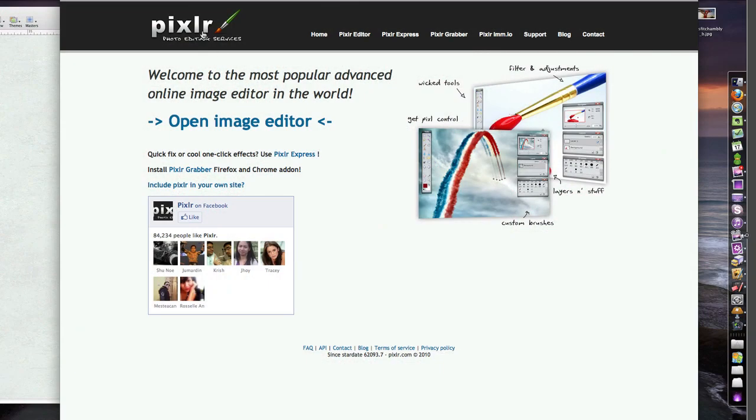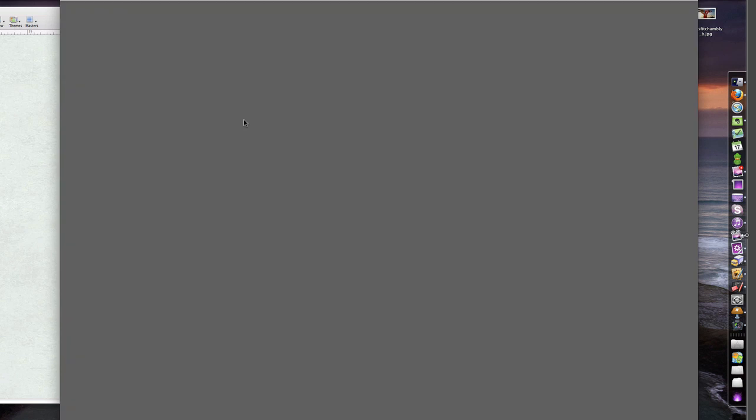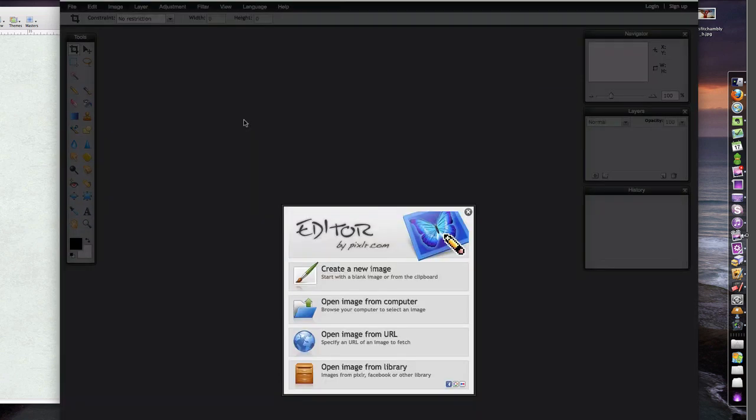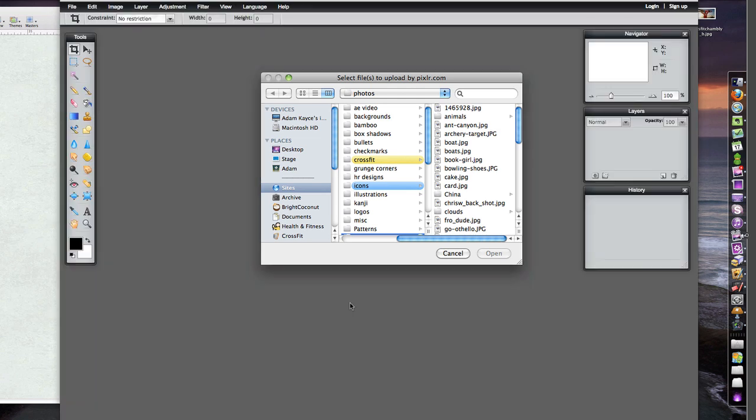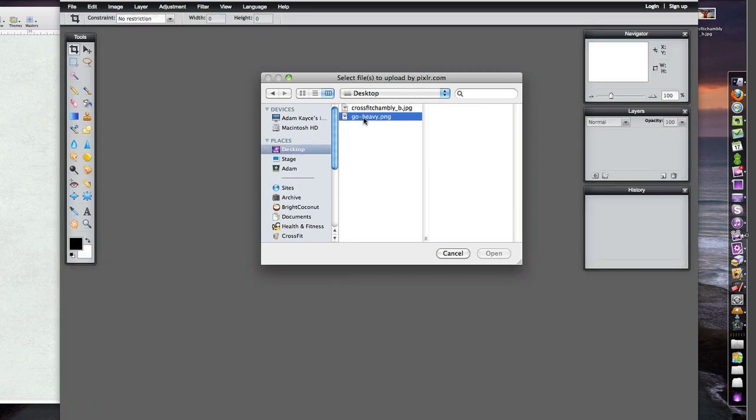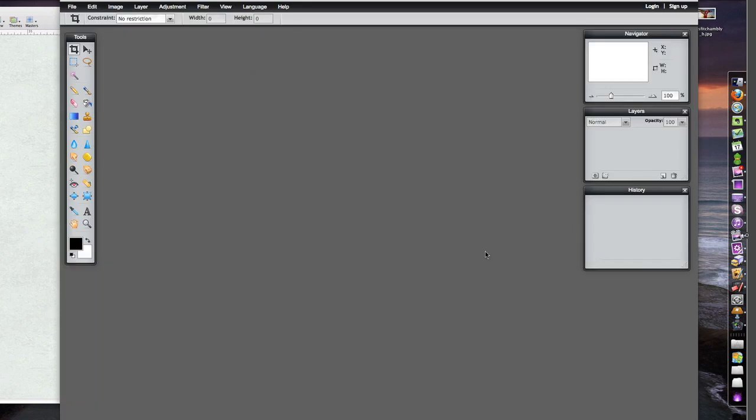It's Pixlr.com, a nice online free photo editor. Click the button and it loads up the photo editor software. You can create an image from here if you want. You can open an image, which is what we want to do. So we saved that last one to our desktop, and we're going to go ahead and open it up. And then basically you just have to play around with the tools.